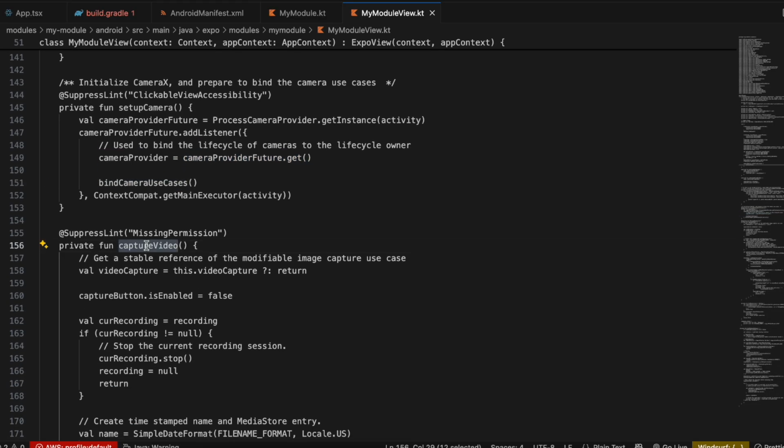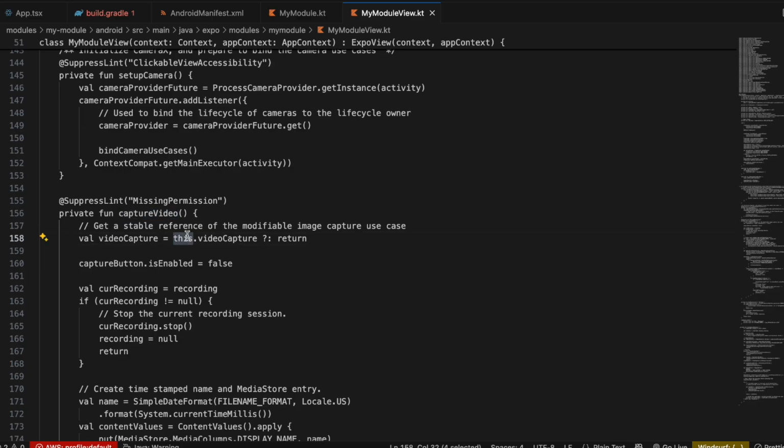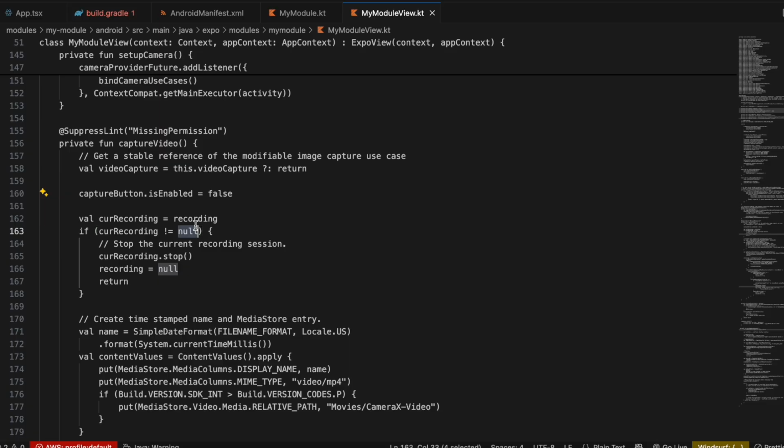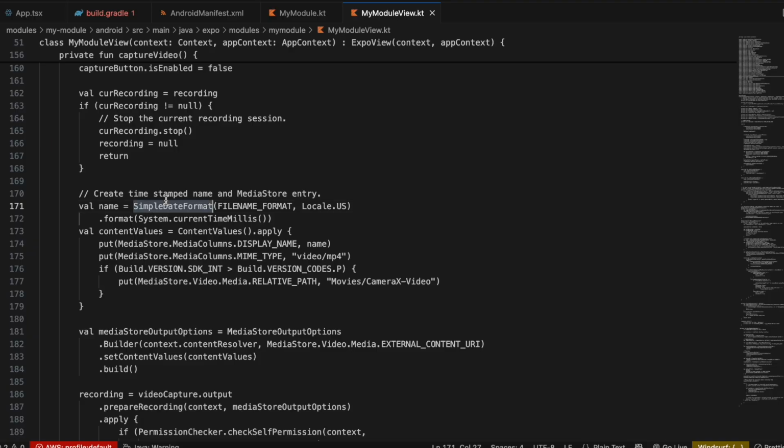Then we call capture video, where we get hold of our video capture. The capture video dot is enabled is false over here. Then we get hold of our recording, and if it is not equal to null, then we stop our recording, we make it as null. Then here is our simple date format as well, where we pass the file name format. Then here we initialize our content value, we pass the display name, MIME type, and if Android version greater than P, we also set the relative path over here.